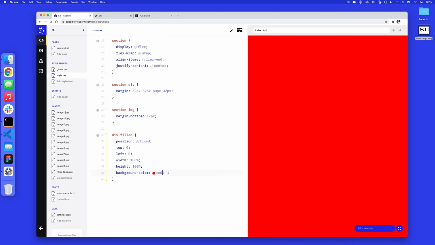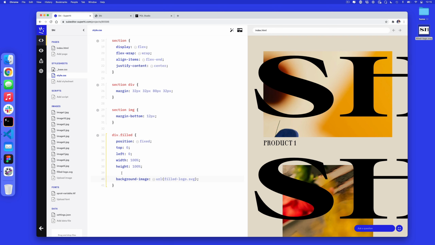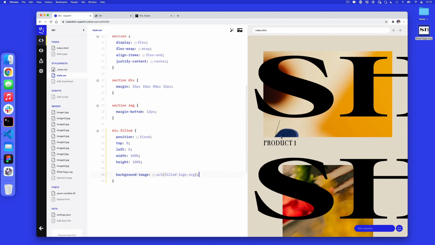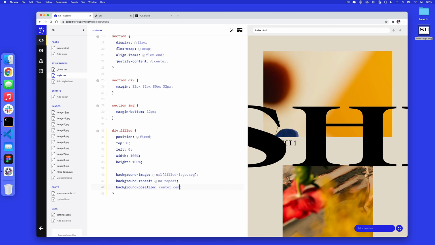Now, of course, I don't want this to be red. Instead, I'm going to get rid of this for a background image. So background image, the URL is filled logo.svg. And we can see it looks kind of like what we had with the background style, except it's now on top. Now what I can do here is actually style this up correctly. I want to get rid of this repeat first of all, so background repeat is no repeat. There we go. Now I can move this into the middle of the page by using background position, which is center. I'm going to add center twice, so it's in the center in both directions.